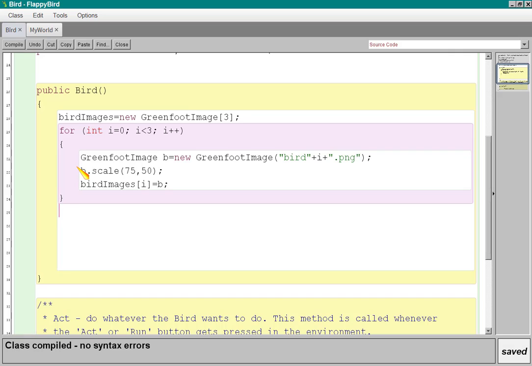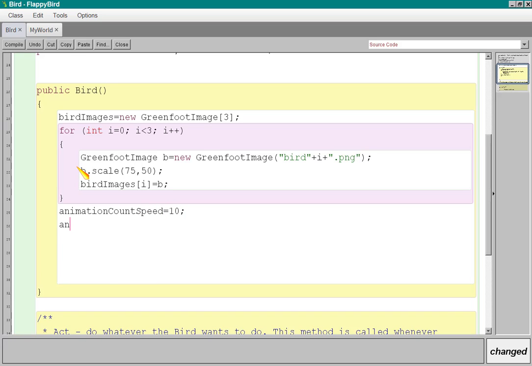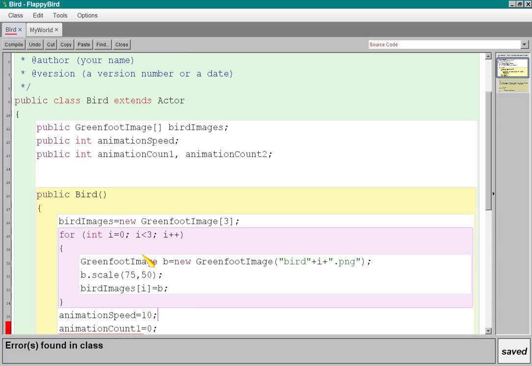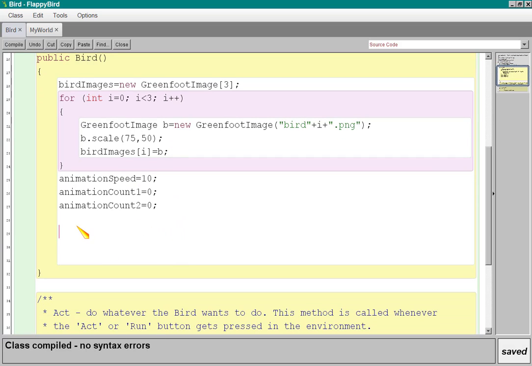All right, and now I'm going to give the animation count variables their initial values. So I'm going to say animation speed equals 10, and oops, not animation count, animation speed, and animation count 1 equals 0, and animation count 2 equals 0. And let's see, did I misspell it up here? Animation, oh yeah, I skipped the T. Okay, so now I'm ready.